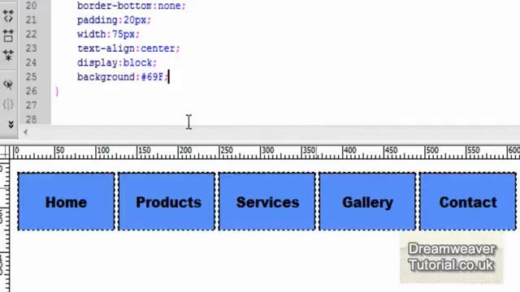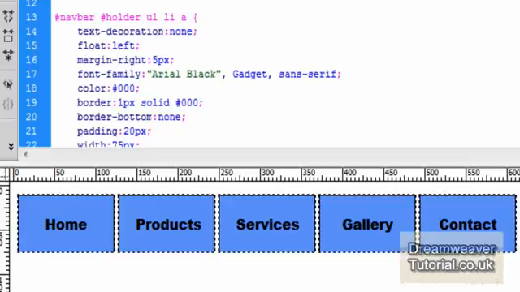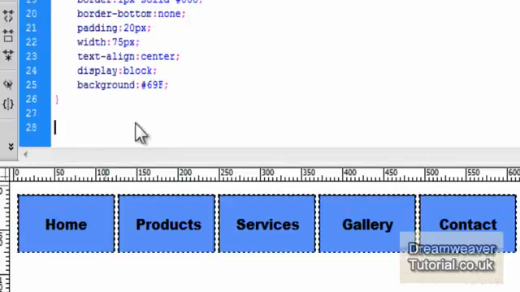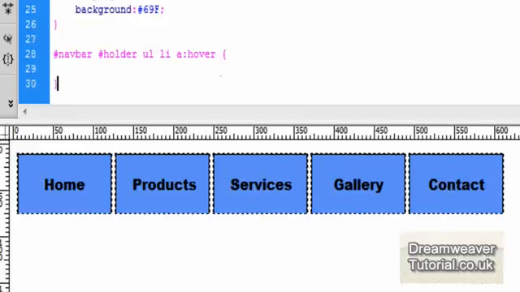Okay, so if you look inside design view now, you'll see we've pretty much finished styling the look of the tabs. We're about to start styling the hover effect for the links now. So we're going to create a new selector, and I'm going to type #navbar #holder ul li a:hover. So this is what happens when we hover over the link.